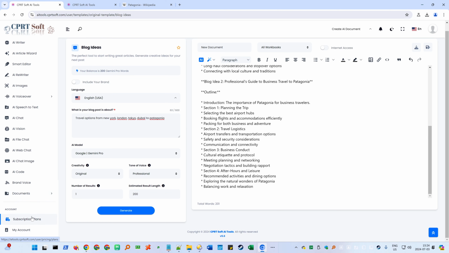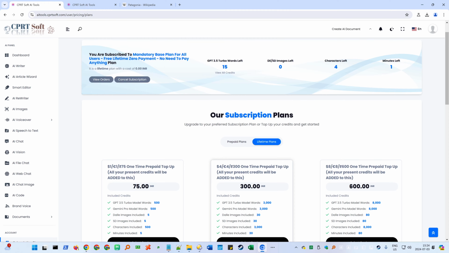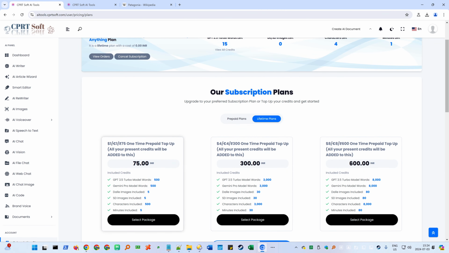Now, if I go to upgrade, I'll just save this one. Because this is necessary that you save so that you won't miss it out. Otherwise, this data will just vanish. So here you have these options. One is for $1, one is for $4 and $8.